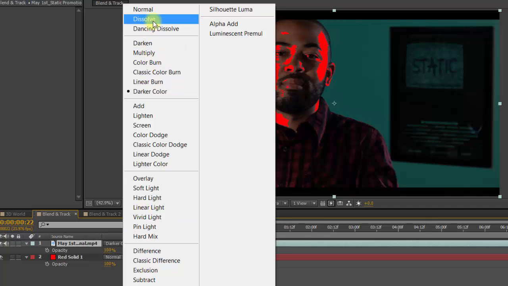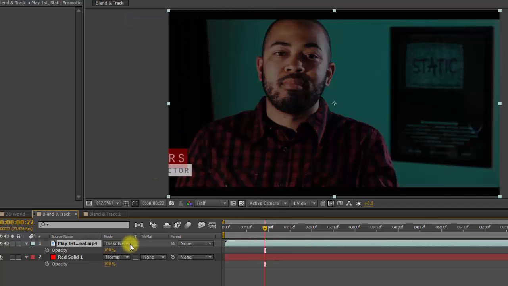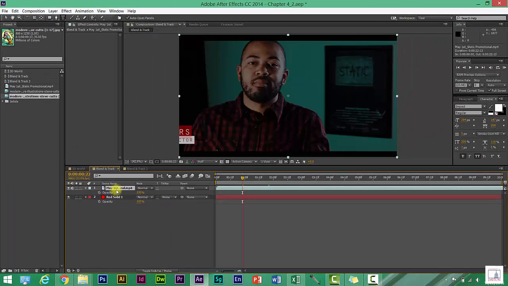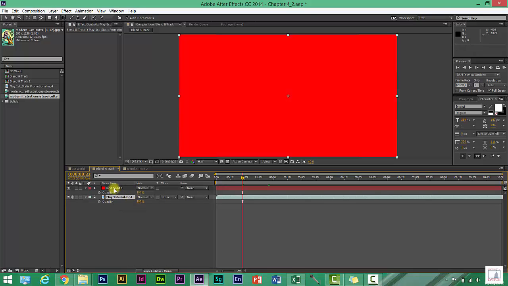Interesting how some things, the dissolve probably won't do anything, but let's go to hue, maybe if I play around. But I'm going to actually switch up the layers. So I'm going to put this back to normal. I'm going to flip the layers. So now we notice that obviously the red is the dominant layer, it's the one on top.